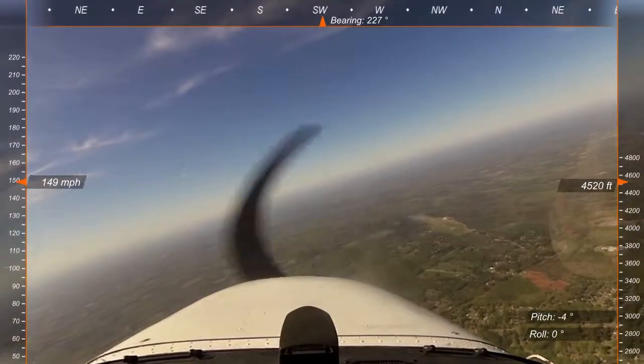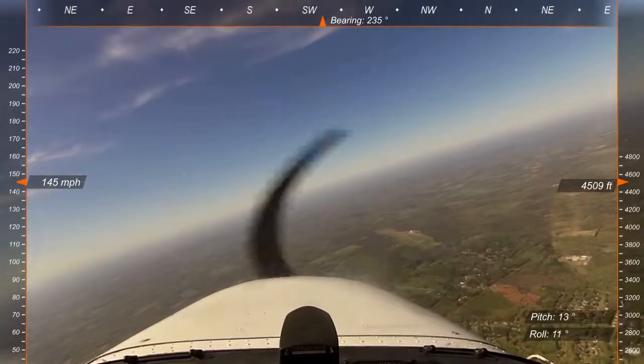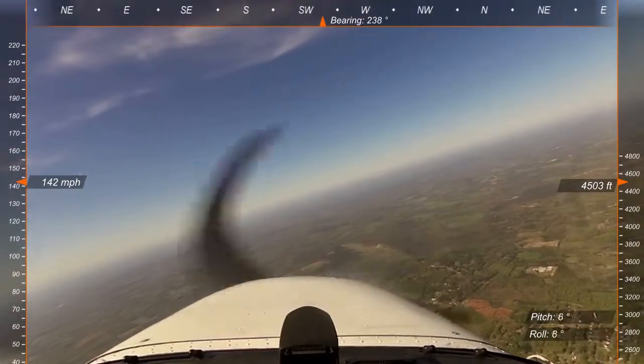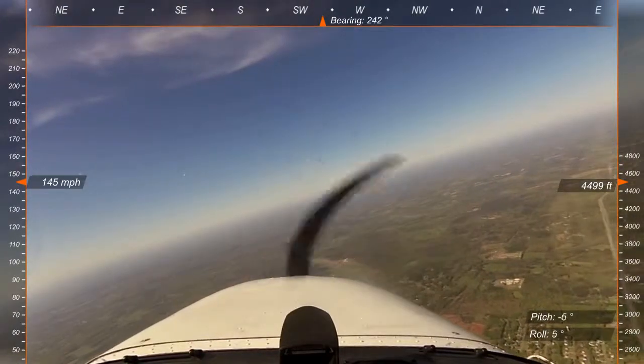Alright, the field frequency is 127 or 122.70. Diversion City Municipal Airport. We'll go ahead and swap that right now.